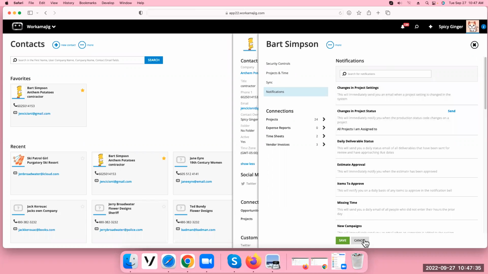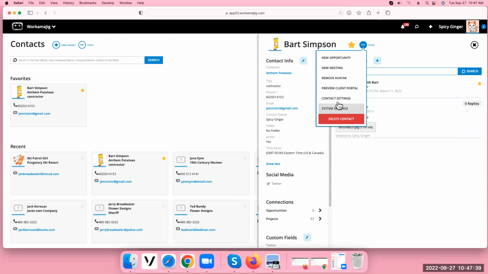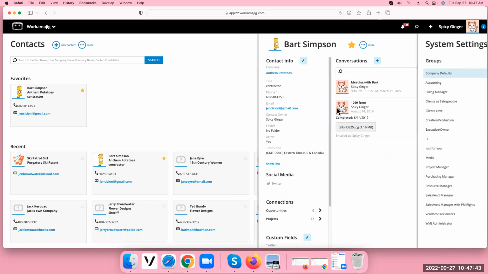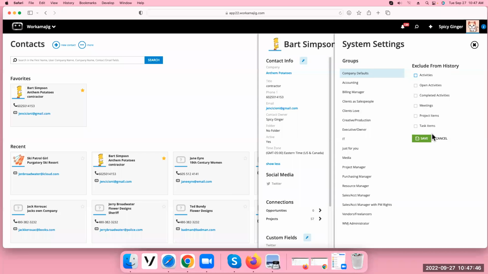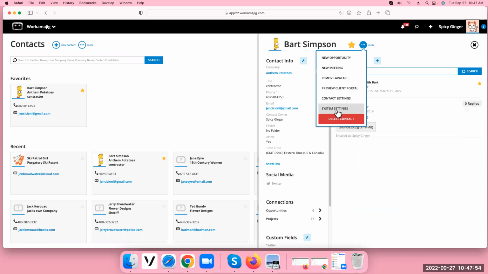I don't know what I touched on there, but I'm not going to save it. From here, we were right here in contact settings. That's where we were setting up system settings. If I need to exclude the vendor freelance from certain things, I can. I'm not going to do that today, but I want to let you know it's in here. Not super important right now, but you could do some exclusions if you need to.